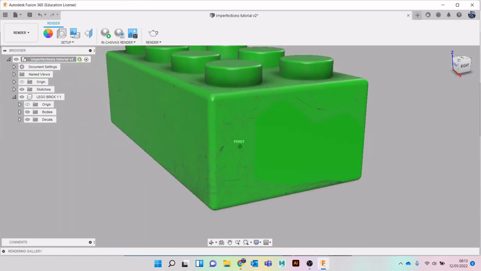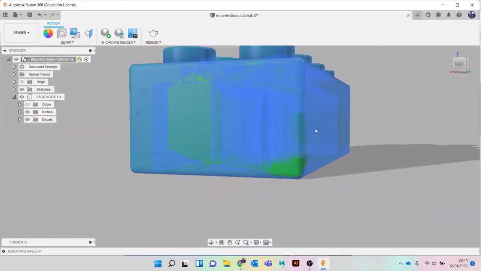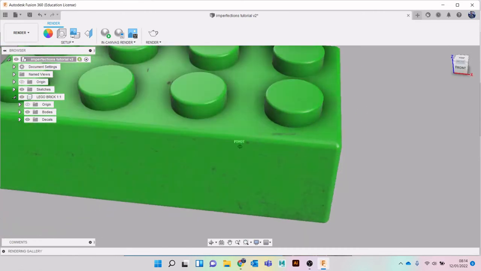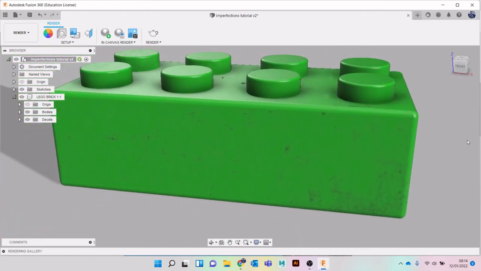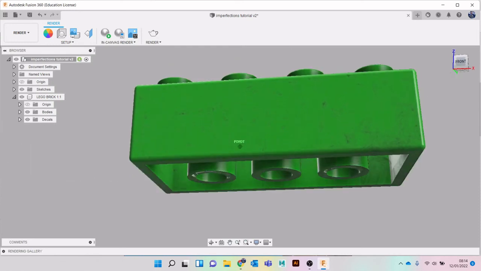Obviously what I would need to do here is scale up a little bit. But you can see it makes it look a little bit more weathered, a little bit more realistic. So when you're doing a render, it just looks a little bit nicer.